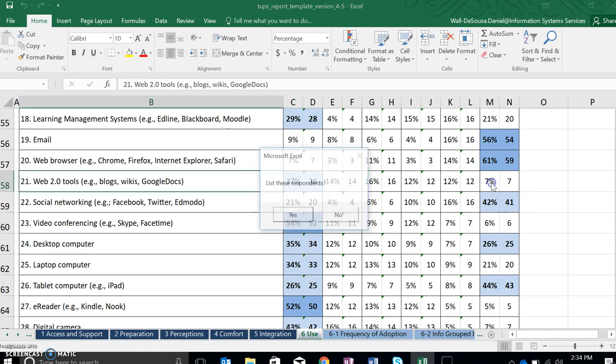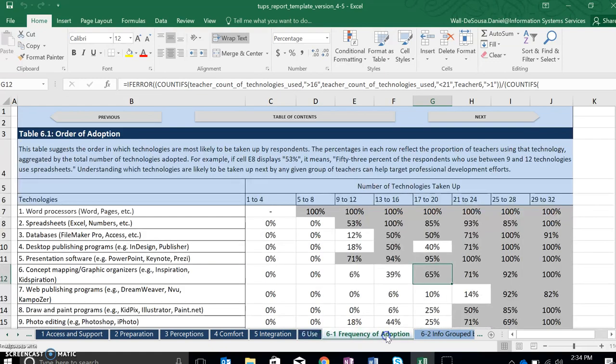Remember, if you want to identify anyone on the list, just double click it and it will produce a list of respondents. So frequency of adoption, this one's interesting. So this is the number of technologies taken up. So this is the amount of technologies you use in a day, laptop, computer, projector, etc.